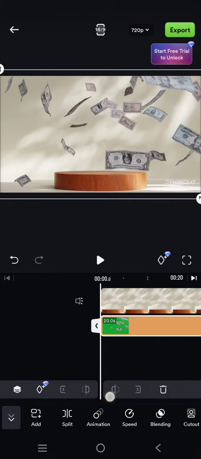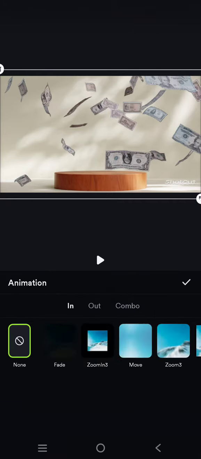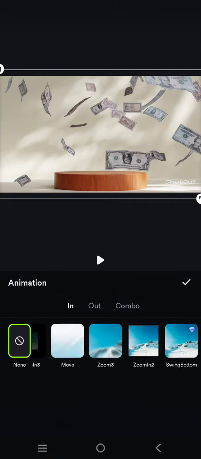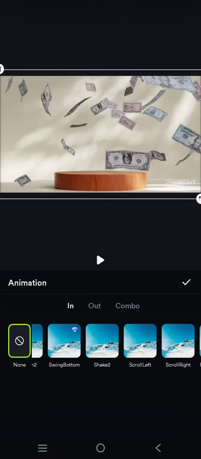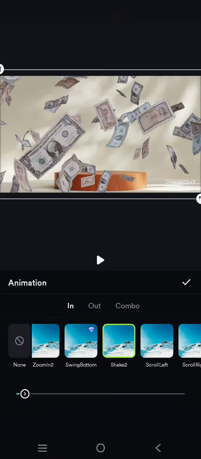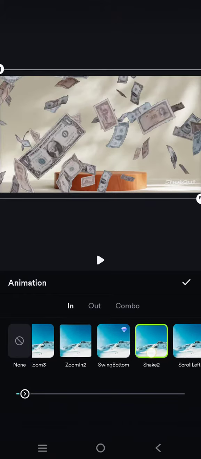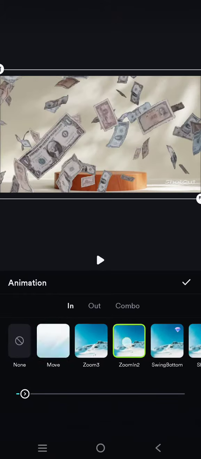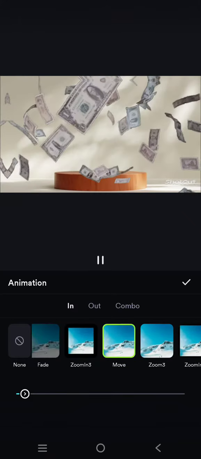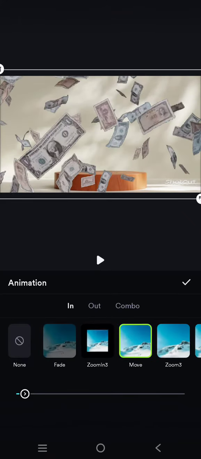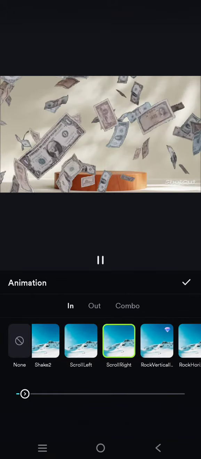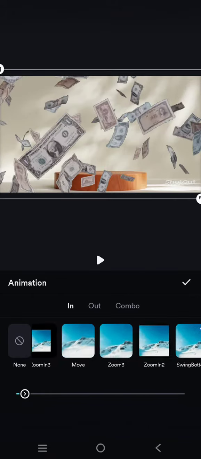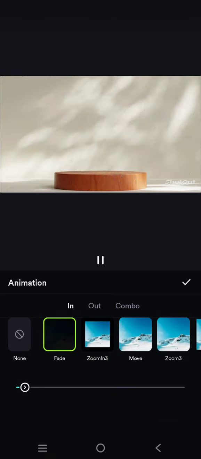timeline, find animation at the bottom in here, then just explore on the animations that you want to add into the overlay. So there are shake, zoom in, move, and also maybe let's try scroll right. Okay, so that depends on your needs, but I'm going to just try to add fade.